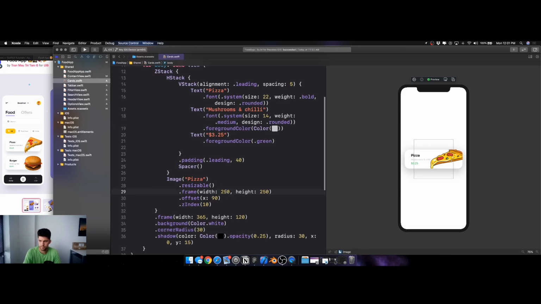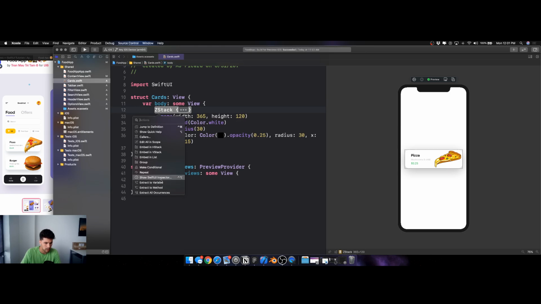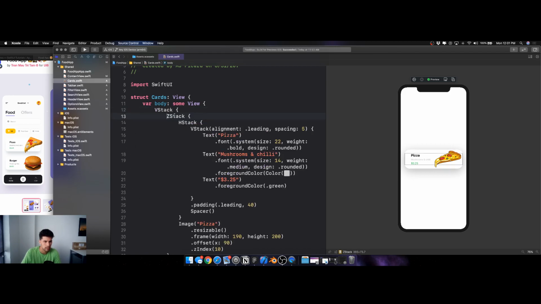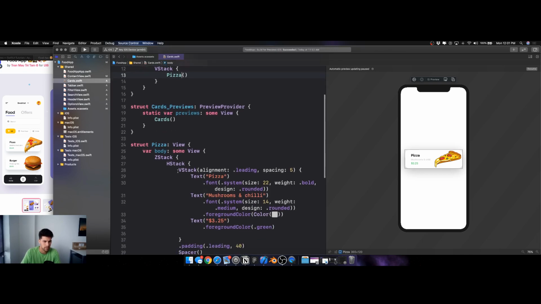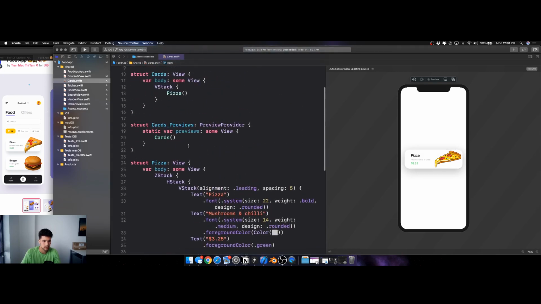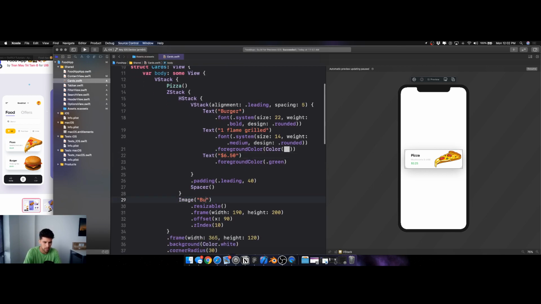We're close. 90 by 200. We're close. This looks good anyway. All right, and then I'm going to fold this guy, embed this into a VStack, and extract SubView. Pizza. Okay. Then I'm going to come down here and copy this, put it right here, and we're going to call this burger, and this is going to be one flame grilled, 650. Cool. And this is going to be called burger.